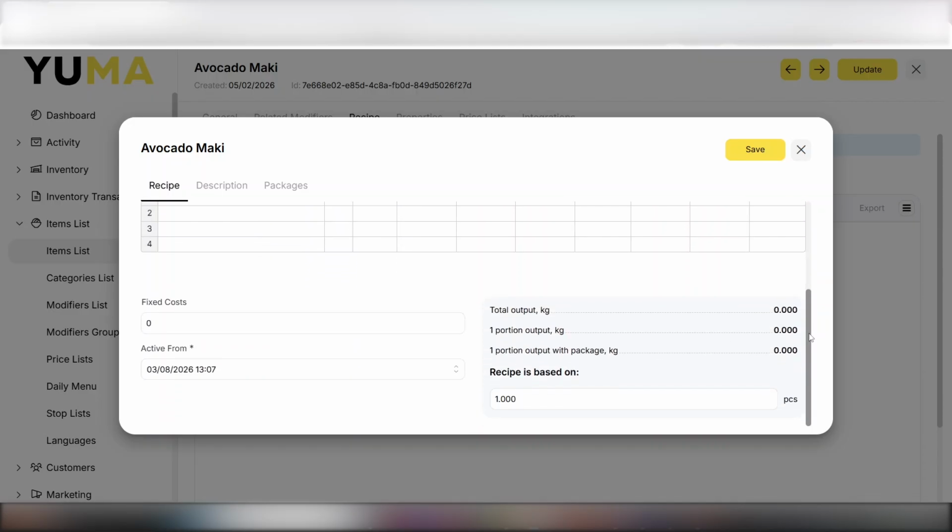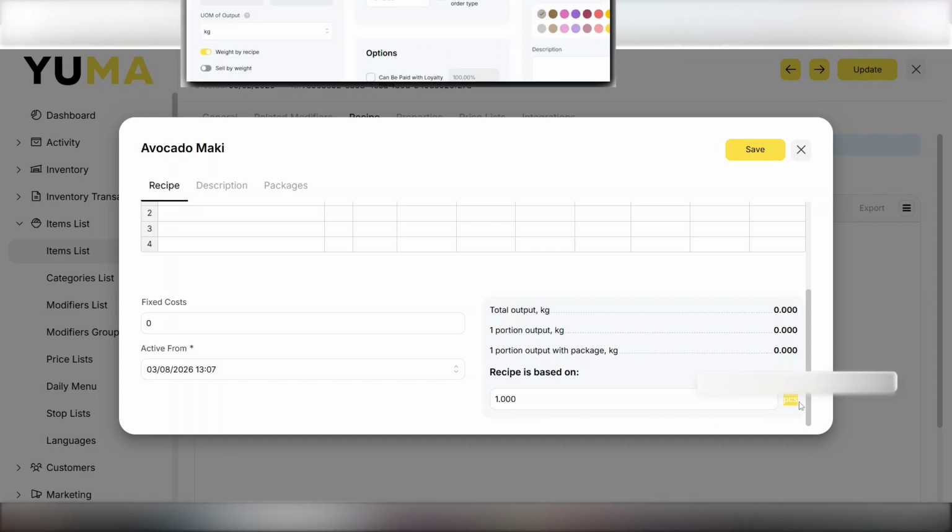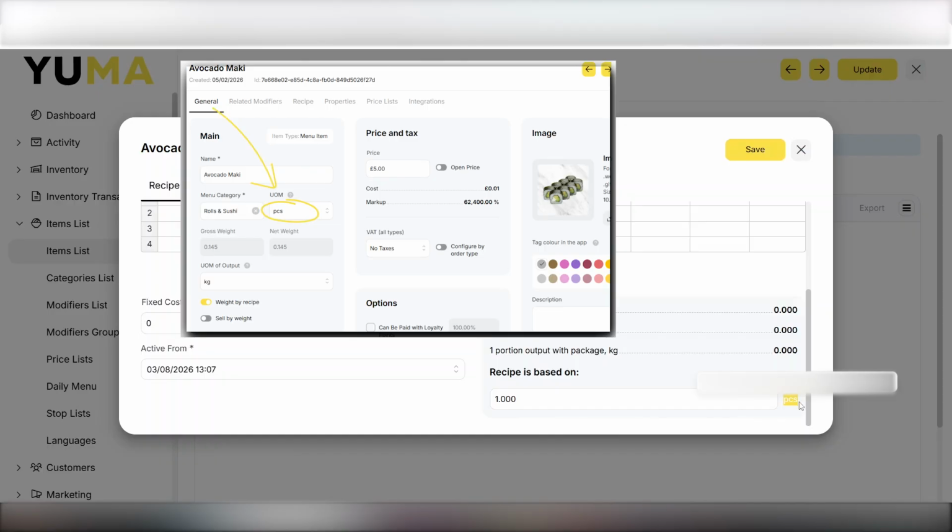Next, check the recipe is based on field. This shows how many portions the recipe is designed for. By default, this is set to 1, since most menu items are sold as single portions, like 1 burger, 1 bowl of soup, or 1 serving of sauce. That said, you can set this to any number if you're preparing multiple portions at once. You'll also notice the unit of measure. In this example, it's set to pieces. This is pulled directly from the UOM field in the General tab.